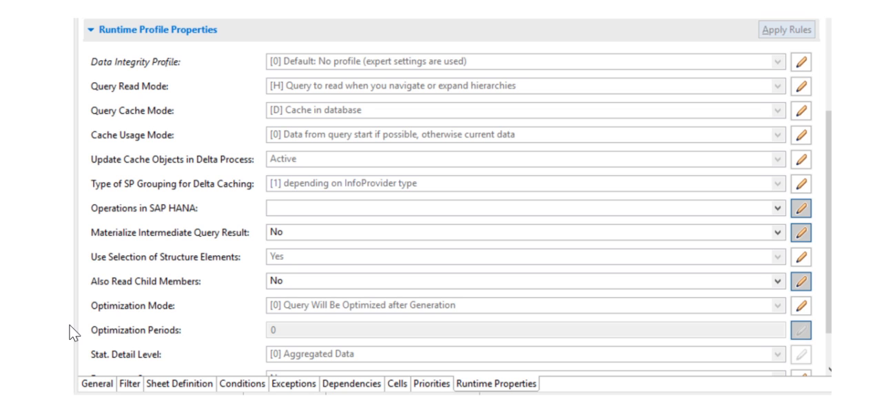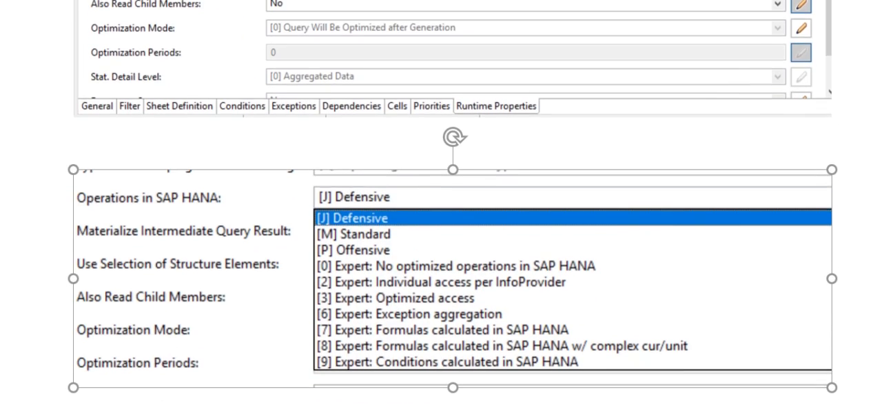In this tutorial, I'll be telling you about runtime properties in SAP HANA Studio query. The runtime property that I'll be discussing is Operation in SAP HANA. So here, if I go to the next screen, you can find that there are different operations available for this option.